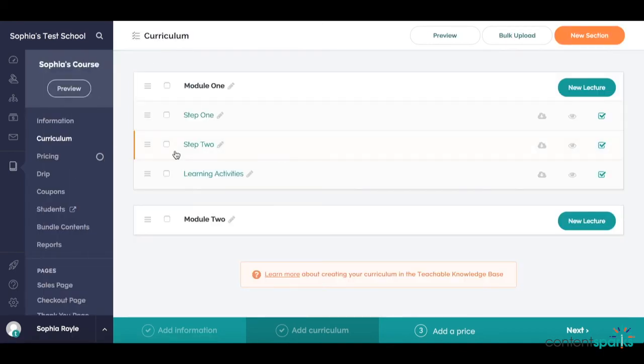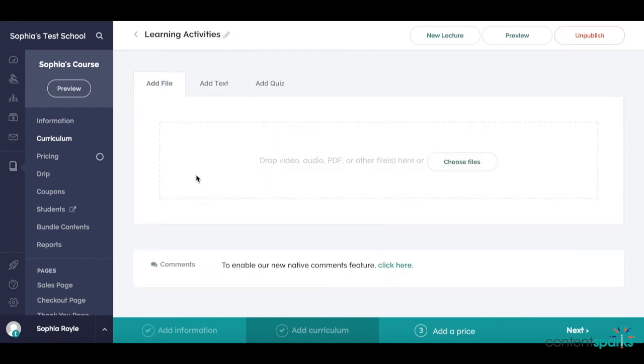Now let's take a look at those learning activities and how we can use them to make things a little bit more dynamic. Head back to your learning activities lecture. If you've got some pre-written worksheets that you'd like your students to complete, you can use the same add file method that we've just looked at to make them available to download. What you can also do to make things a little bit more interactive is create a quiz for your students to test what they've learned in the lecture.